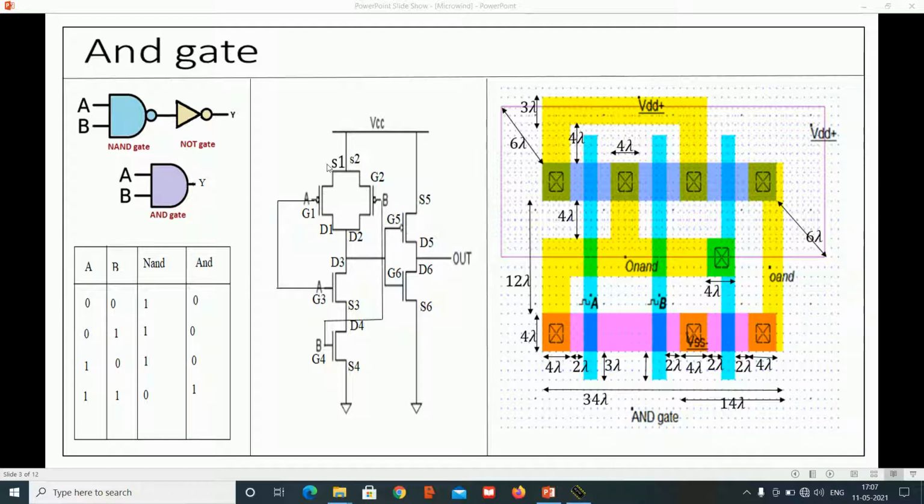Which is non-inverting. Sources of these two PMOS transistors and the source of this PMOS transistor are given to the power supply. We can consider either side of the polysilicon as source or drain. I have considered this side as source, so I have given this to VDD, and these sources to VDD. The sources of these two NMOS are given to ground.